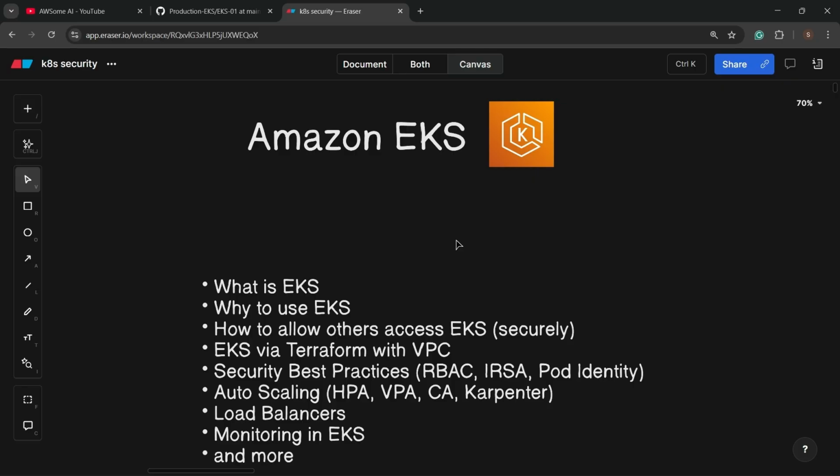We'll start from the complete foundation level, from understanding what is EKS, why to use EKS, and then we will look into how to use EKS, how to allow others apart from the administrator to access the EKS cluster, how to create an EKS cluster via Terraform and also via the console way, and then we will look into the security best practices like using RBAC, IRSA, and pod identity. We will look into how authentication and authorization happen.